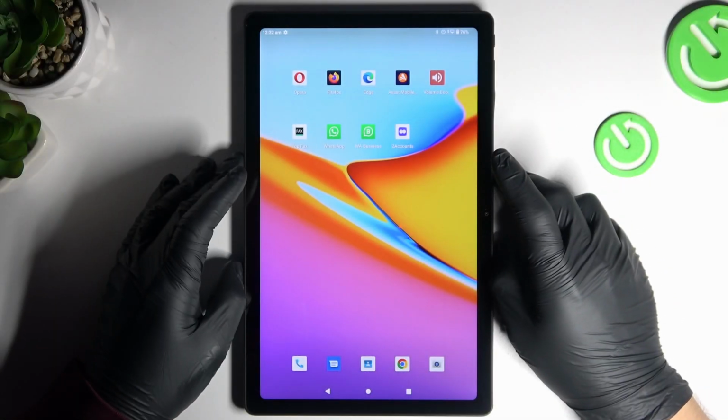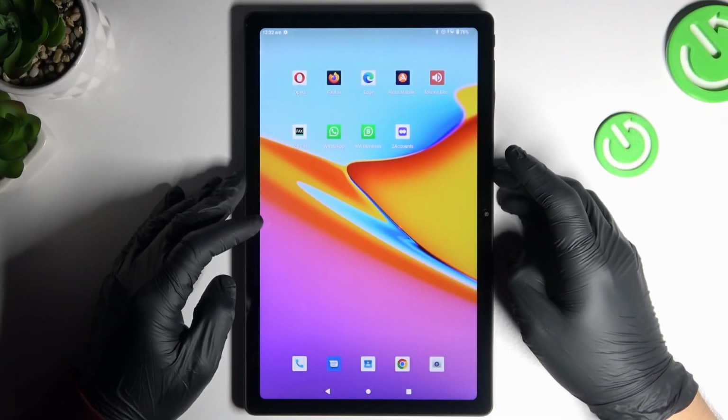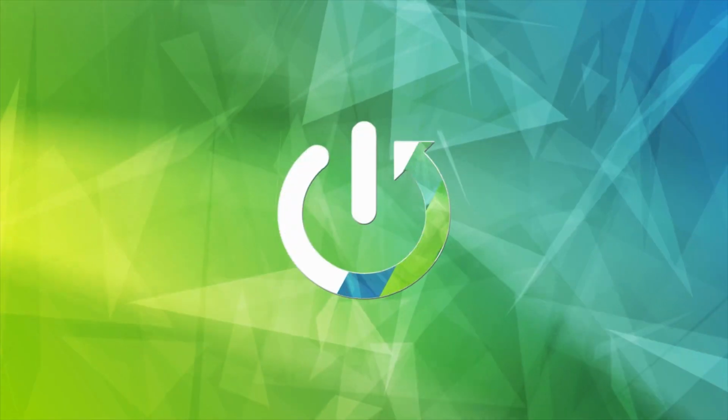Guys, today I'm going to show you a few tips if you can't see the WhatsApp notifications on your Chuwi HiPad Max.